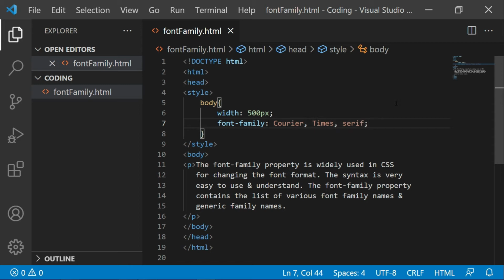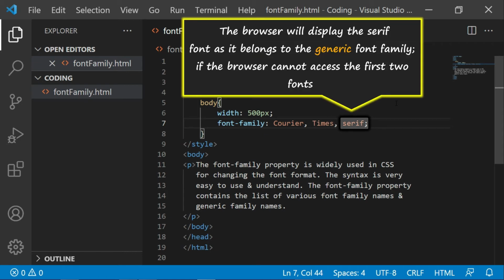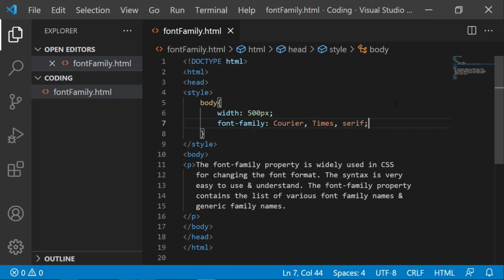Now if the browser does not find the courier font, it will move to the next font, that is Times, and if it does not find the Times font also, it will display the serif font. So whatever the device might be, the browser will display the last font, that is serif font, if it doesn't find the first two fonts. You can have as many fonts as you want. Let's see the output now.